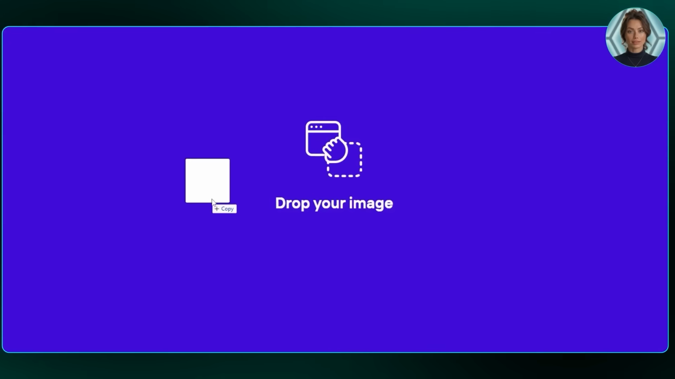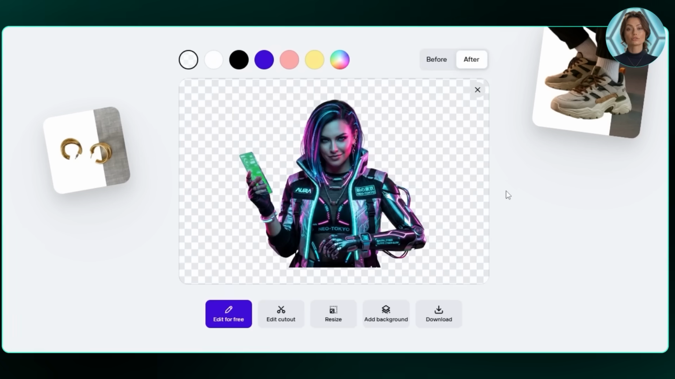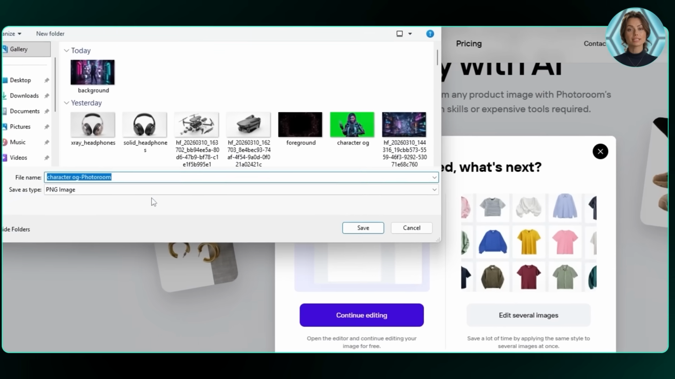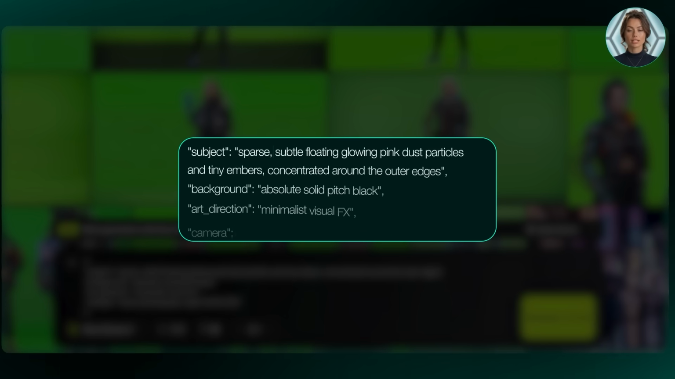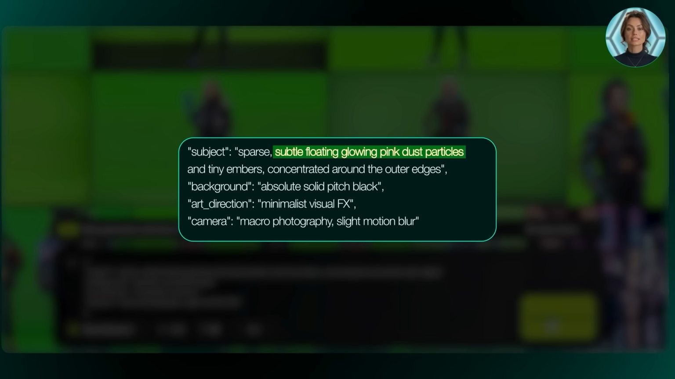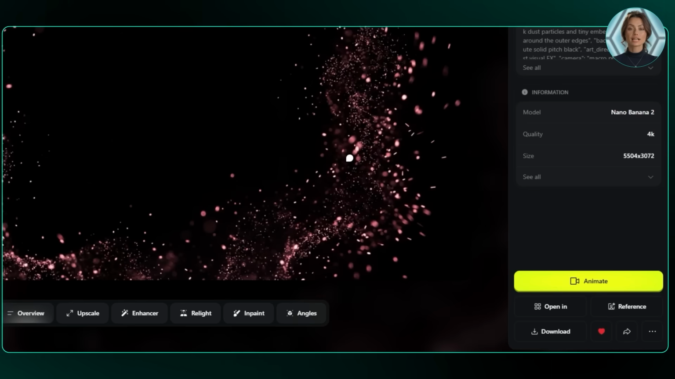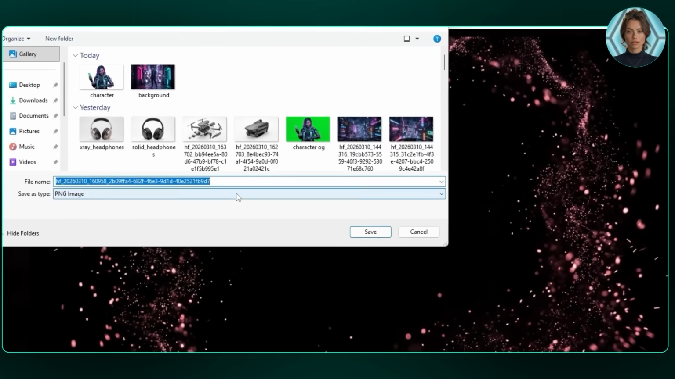So we'll just go to any background remover, upload our image, and download the final transparent character image and save it as character.png. Now we've got our background and our character, but we're still missing the foreground effect. So back in Higgsfield, we'll use this prompt to generate a subtle pink dust effect, almost like tiny embers, and the result looks perfect for a holographic card. So we'll download this final layer and save it as foreground.png.